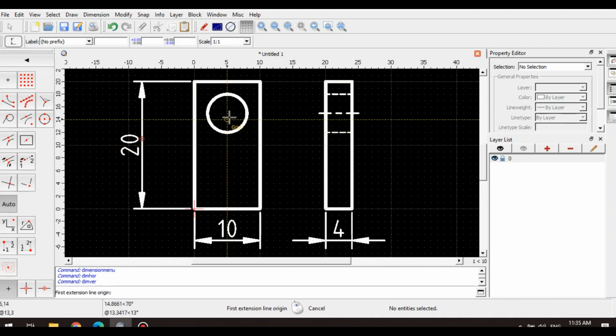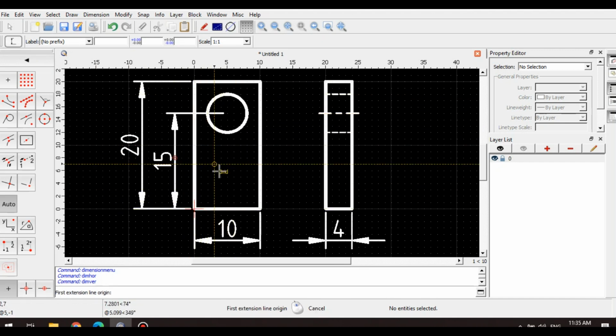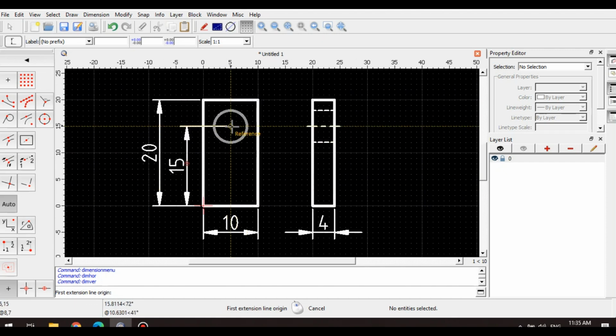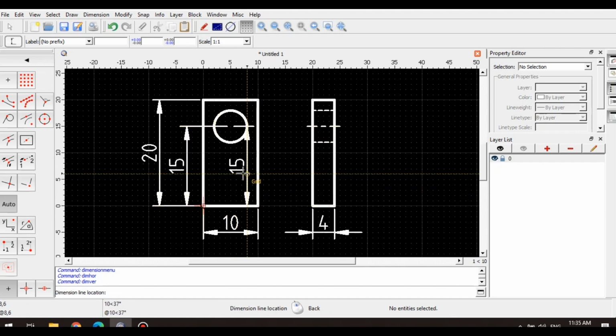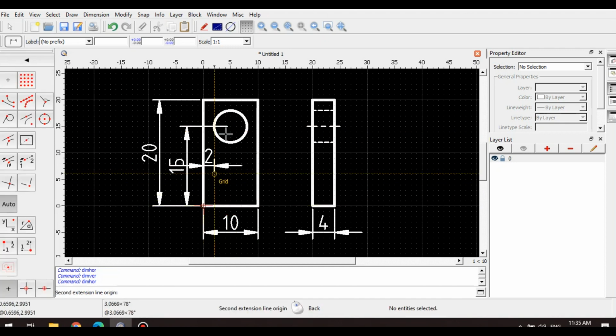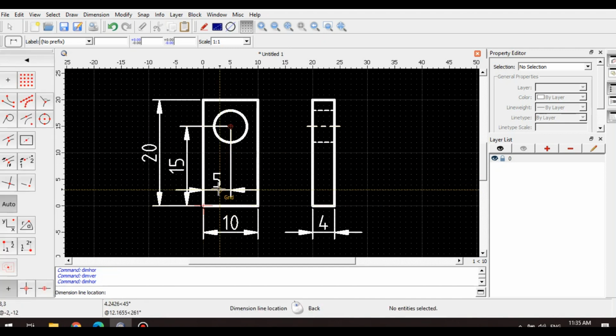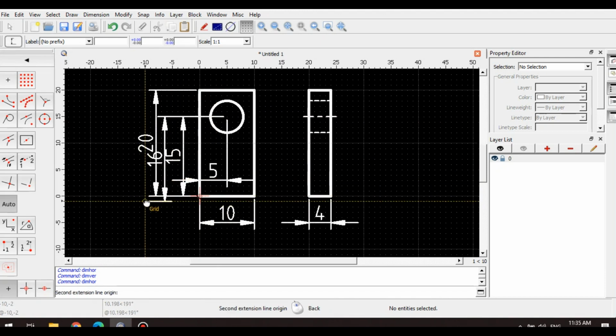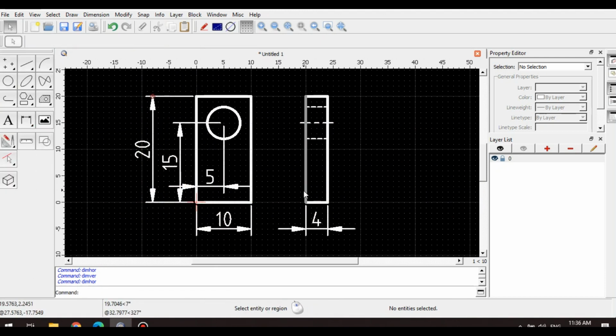Of course, I need to specify the distance of the hole and also its center. So for that, I need to use this dimension tool to specify 5 mm. So now I have a simple technical drawing, but what I notice is that the dimensions are quite big as compared to the figure. So you could change that easily.